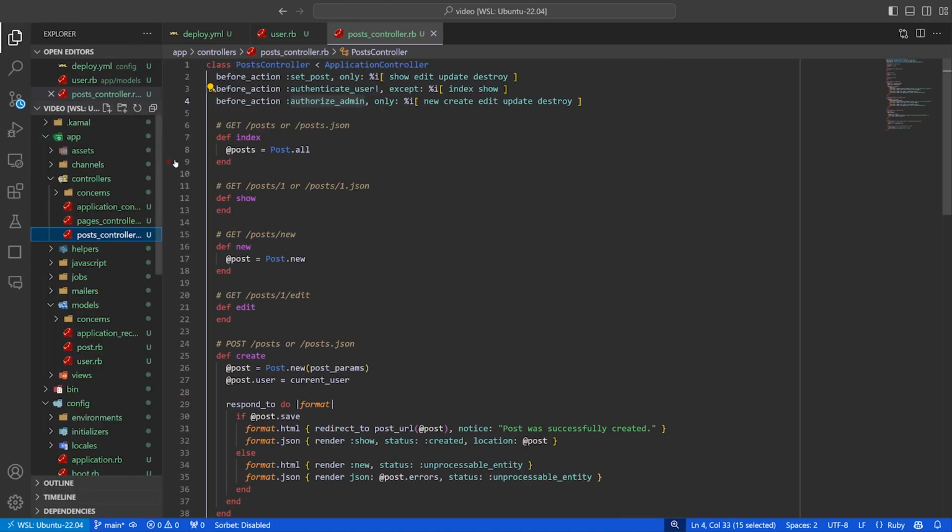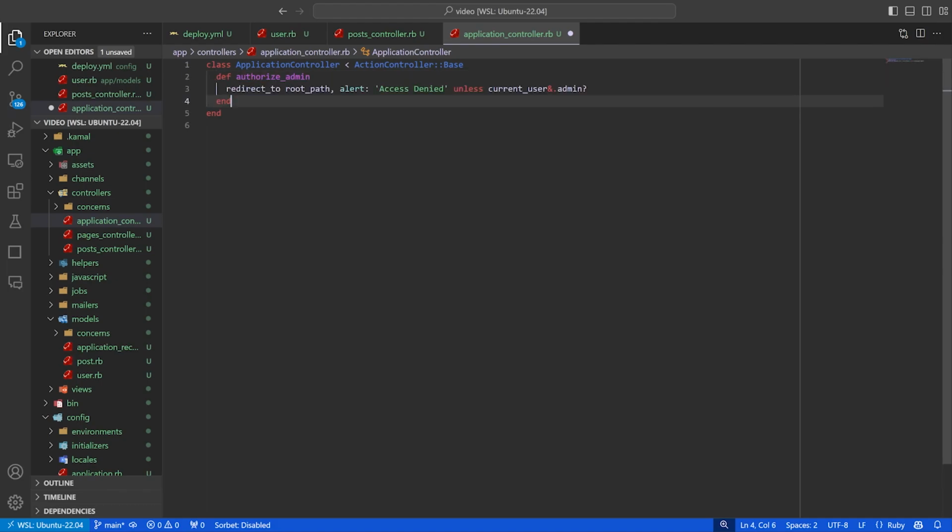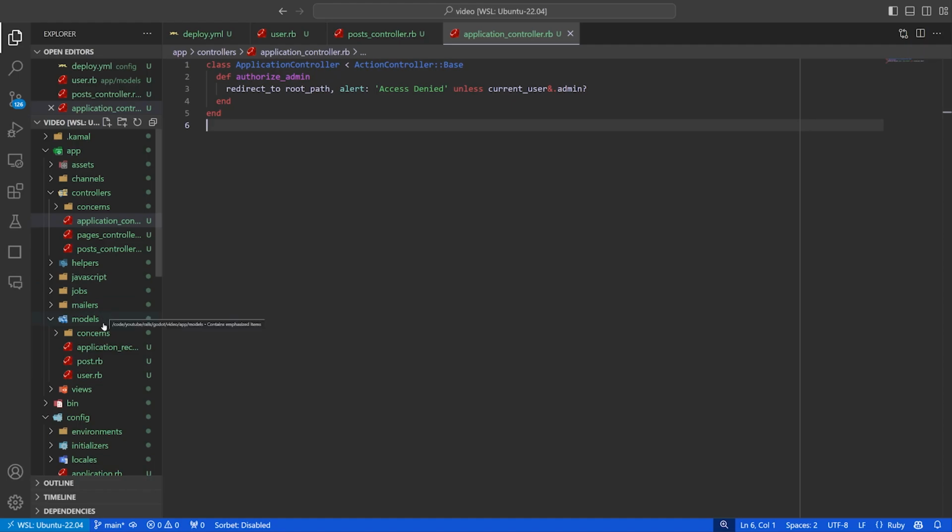So let's come over to our controllers, application controller. In our application controller, we want to create this authorize_admin. This will just be usable in the rest of our application. What we're going to do is redirect to the root path with an alert that says access denied unless the current user exists, which is what this ampersand means. So if the current user does exist, if we're currently logged in, then we call .admin? Now what is this .admin? Well, we're going to add the admin bit to our user model.